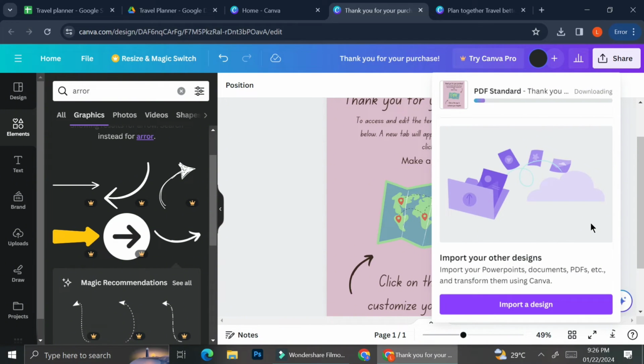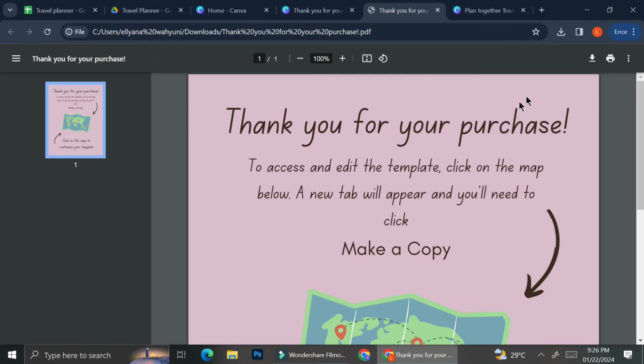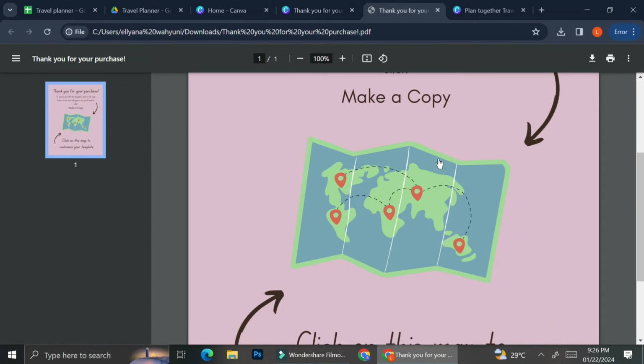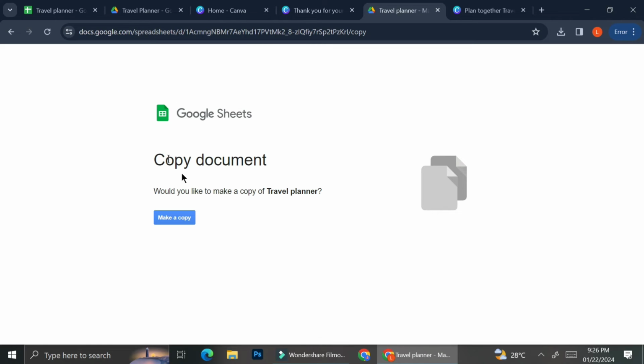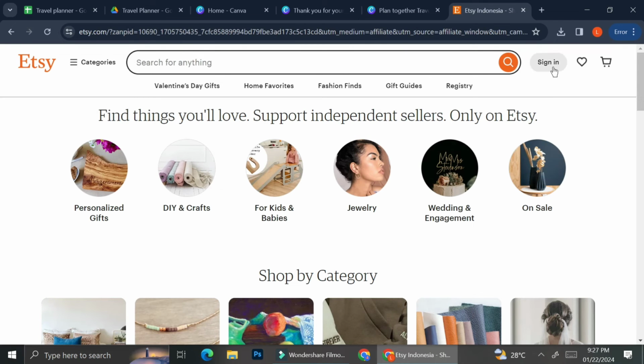So you want to download it as PDF so that the button that we have already created, which for me is the map, is going to be clickable and people will be able to access the template. And this is the thing that I always do: I will always try to test out my PDF before I upload it to Etsy. So here I already downloaded the PDF and I would like to click on the map. And as you can see, it brings me back to the link that was shown earlier.